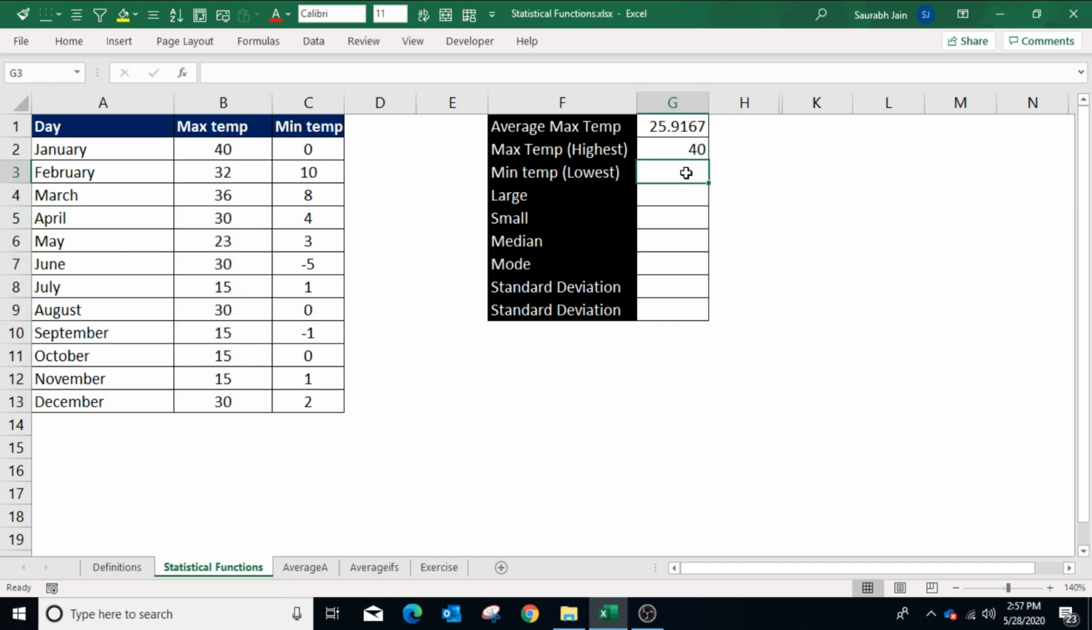Similarly, to find the minimum temperature, type equals to min, open bracket, select the range from C2 to C13, closing bracket and press enter. Result is -5, which is the minimum number in the selected range.